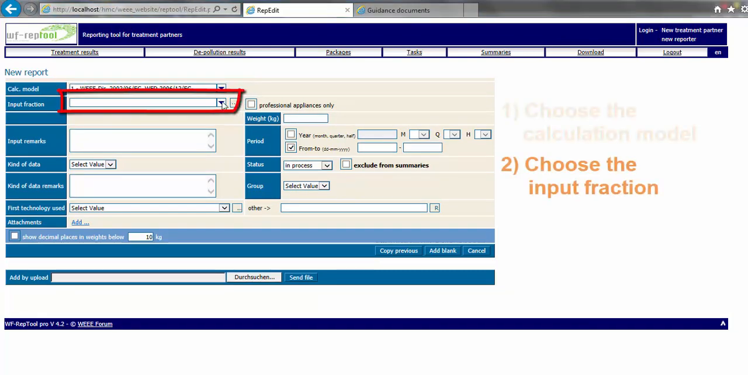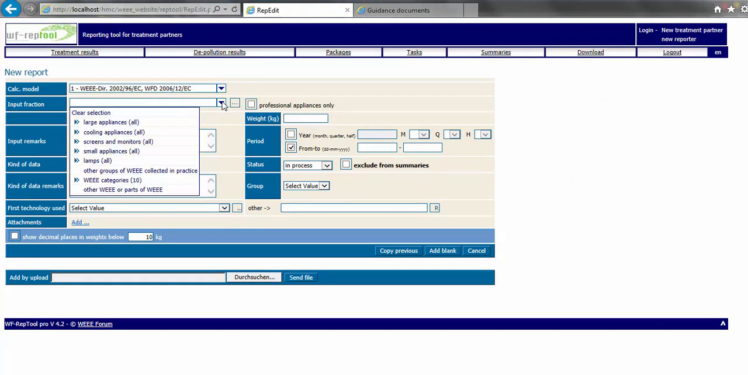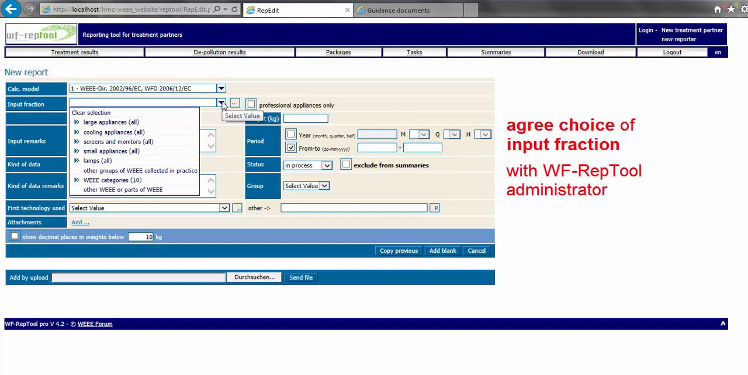How to choose the input fraction for a report? To choose the correct input fraction for a report, you should first agree with the RepTool administrator which input fraction you should choose. Background for this is that the RepTool administrator may sum up reports from different treatment operators for an annual report or similar.